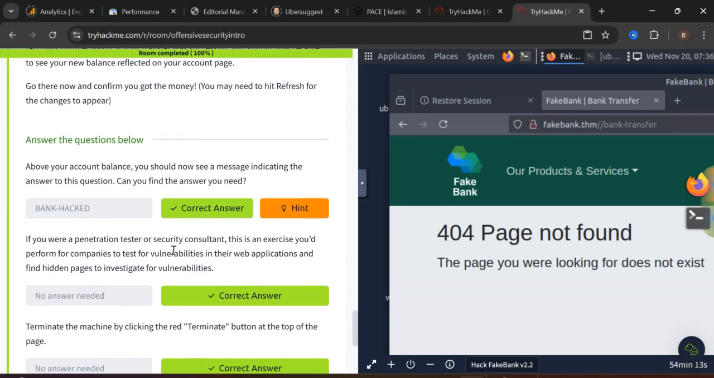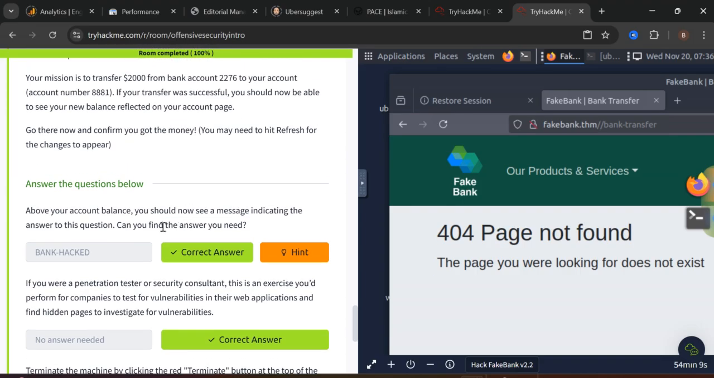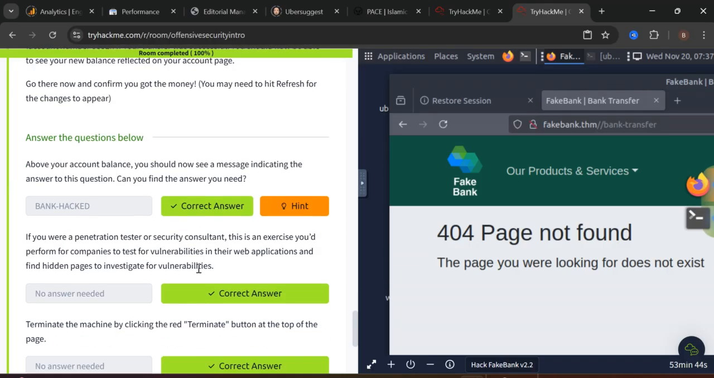So here you can see I have already completed the answer. You need to complete the answer. Here you can see the instruction above your account balance. You should now see a message indicating the answer to this question. Can you find the answer you need? You will find this answer after successfully transacting money in your bank account, and you need to write that answer here, and ultimately it will say either your answer is correct or wrong, as my answer was correct. So I have completed this.